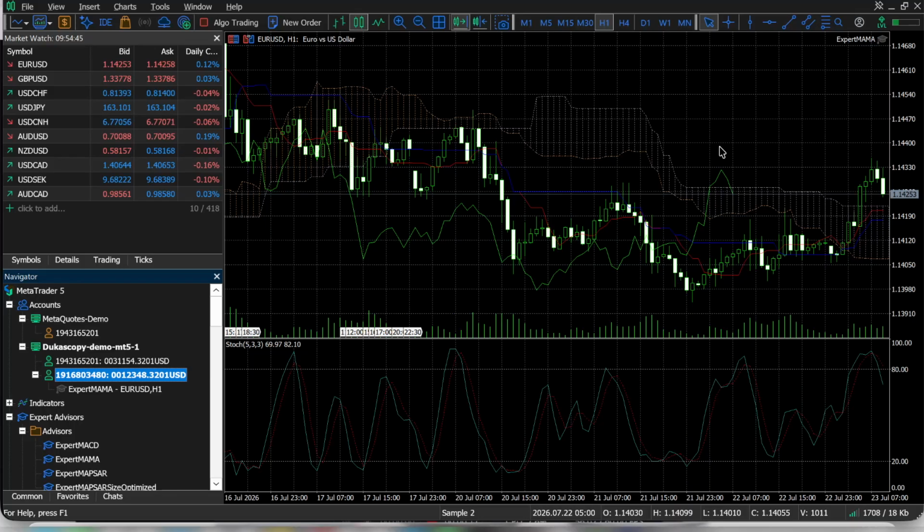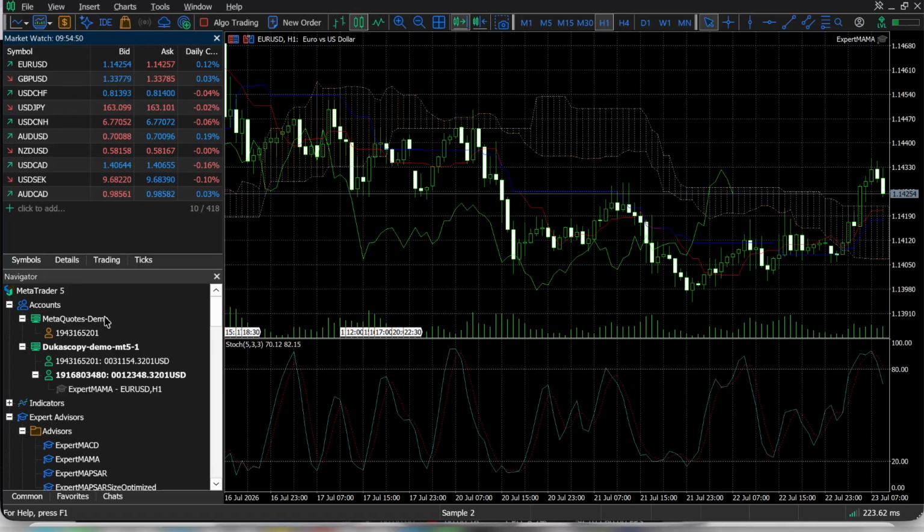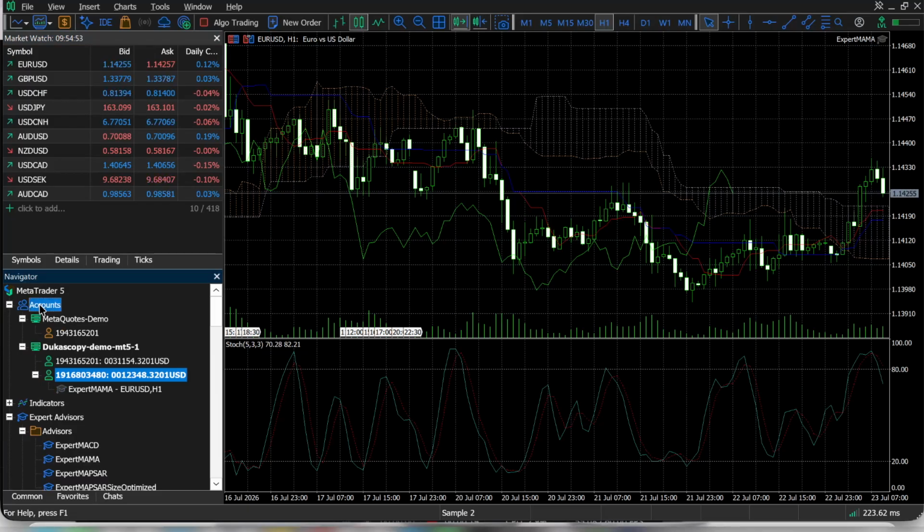To start, you'll want to open MetaTrader 5 and navigate to the menu bar at the top of the screen. Your first action is to click on View. This will open a drop-down menu with various options. From here, you'll need to select Navigator. This step allows you to access all accounts associated with your MetaTrader 5 platform.